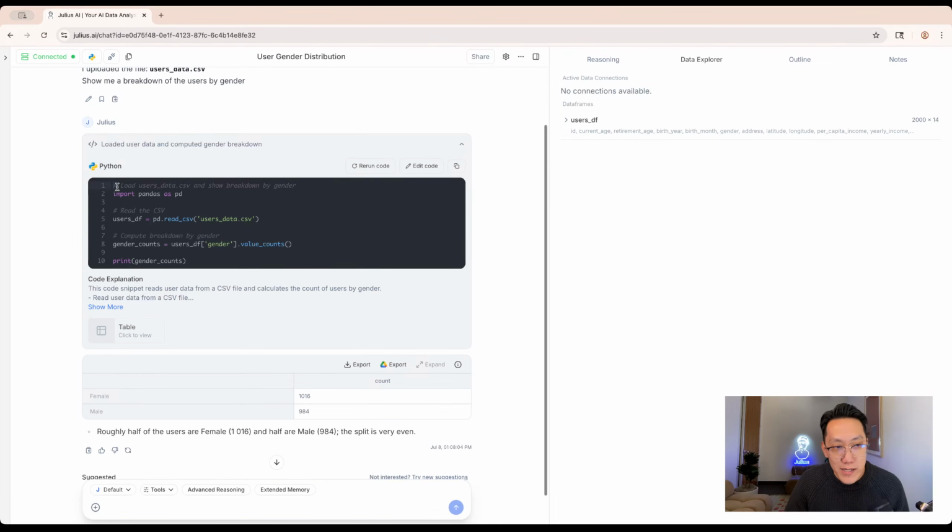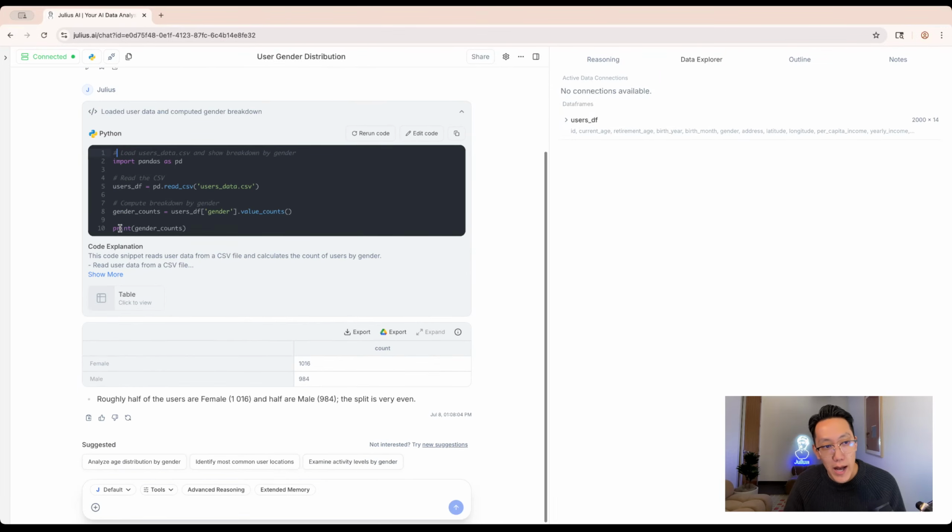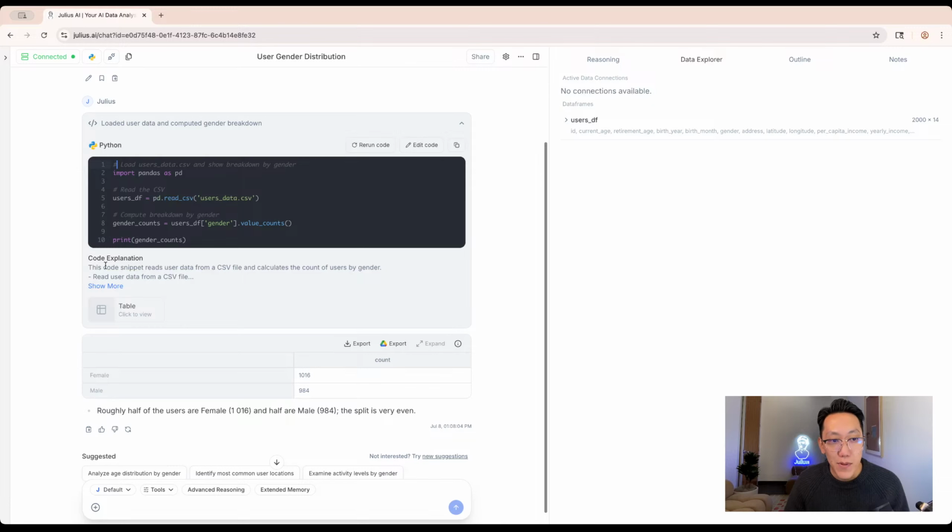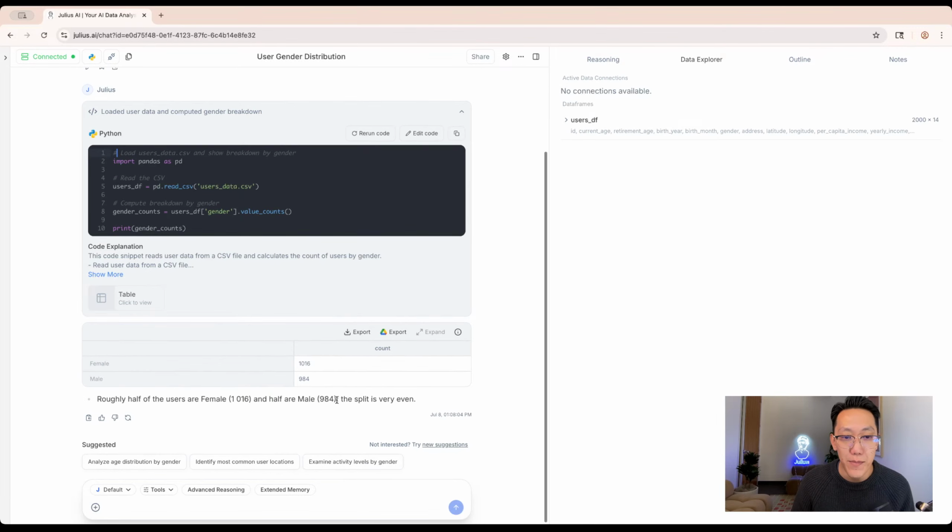So here's what it's done. It wrote this Python code out, explained what the Python code does, ran it all inside of this environment, again, that I mentioned earlier, the Julius sandbox, and then printed out the results, right? So here we see the rough breakdown between male and female. Let's say this isn't enough. Let's say I want to see, show me the breakdown of ages and years of birth in a chart.